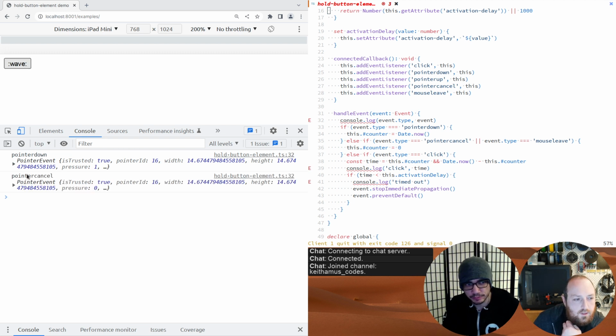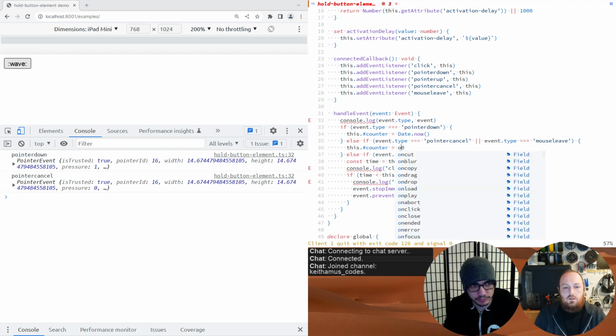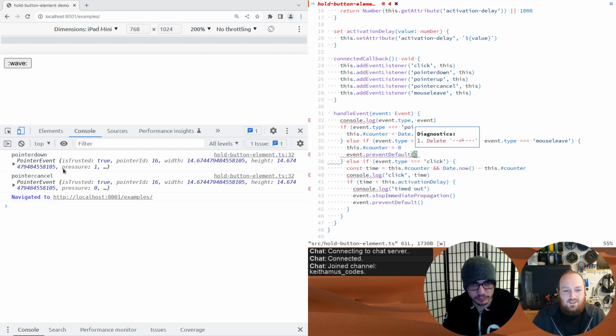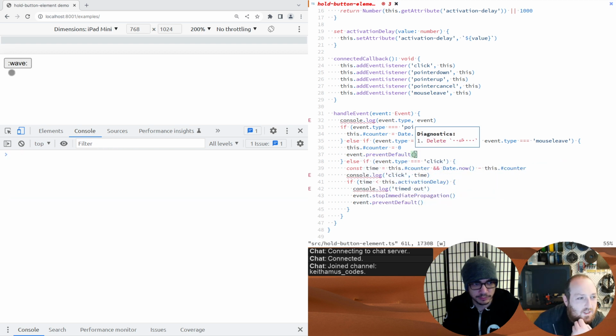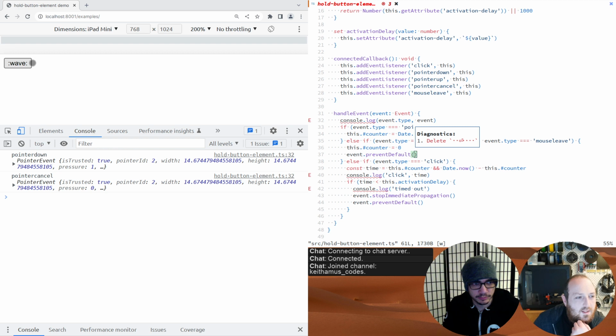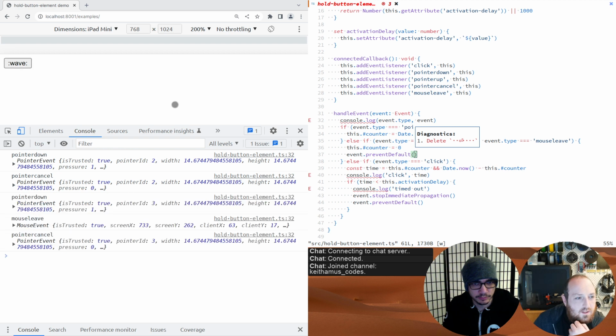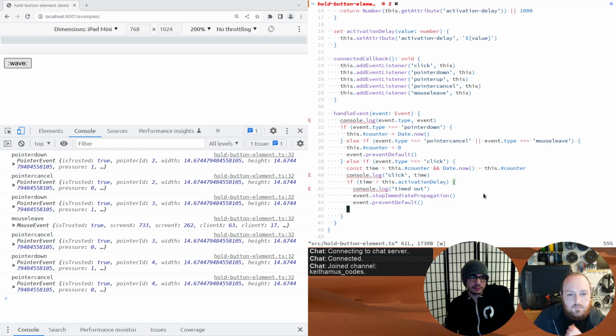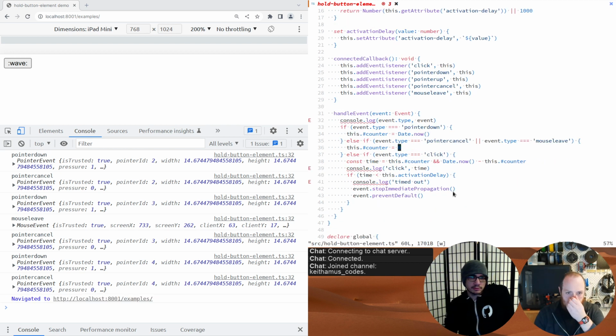I wonder if we can prevent the default on the cancel event as well. I'm gonna try that. This is gonna be really irritating to see because, well, you can't see it, but this doesn't prevent the context menu from opening. Oh, that's weird. That is interesting.